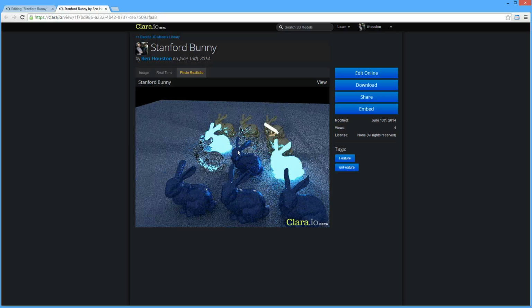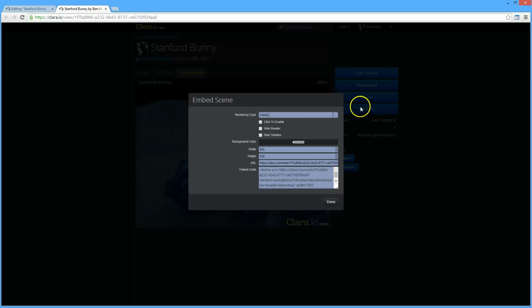If you want to get that embed code, all you do is you click embed here and you say you want to have it as the V-Ray rendering type rather than WebGL. And then you can either take this URL here and pass it around, or use the embed code here and put it into your web page that way. You can adjust the background colors and sizes here.